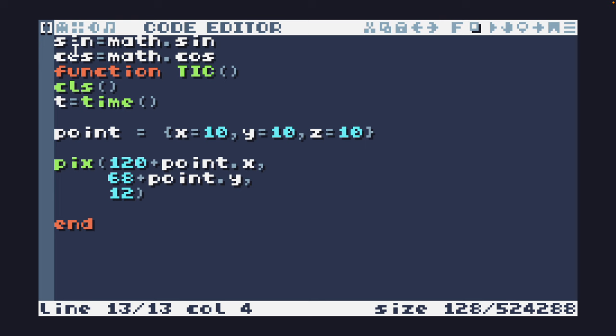So I am aliasing sine and cosine, I am clearing the screen, and I'm assigning time to a variable t. I am creating a point here, and this is our first introduction to Lua tables. Basically what a Lua table does is it allows me to combine these three values into one entity, and then I can refer to that further on down as point.x and point.y and point.z when we get to it. So it allows me to group these three variables together essentially as one unit.